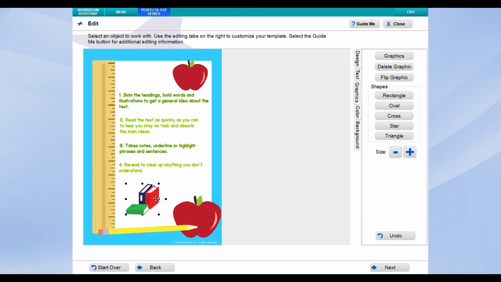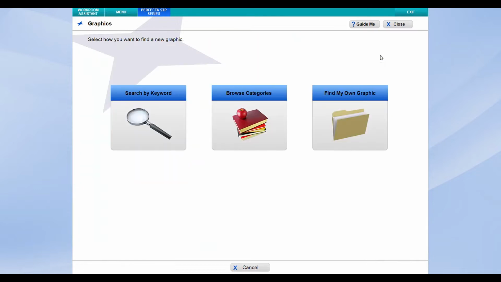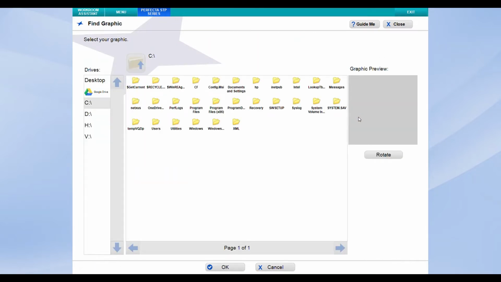You can even bring in your own graphics, which is ideal for your recognition posters and banners, your fundraising posters, etc. To bring in your own graphic, you just simply click on graphics, and this time you click find my own graphic. What we recommend here is that you save your graphic on a thumb drive. Pop that into the available USB port on your design center, and under the drives column, you're going to choose the drive that your graphic is found on.